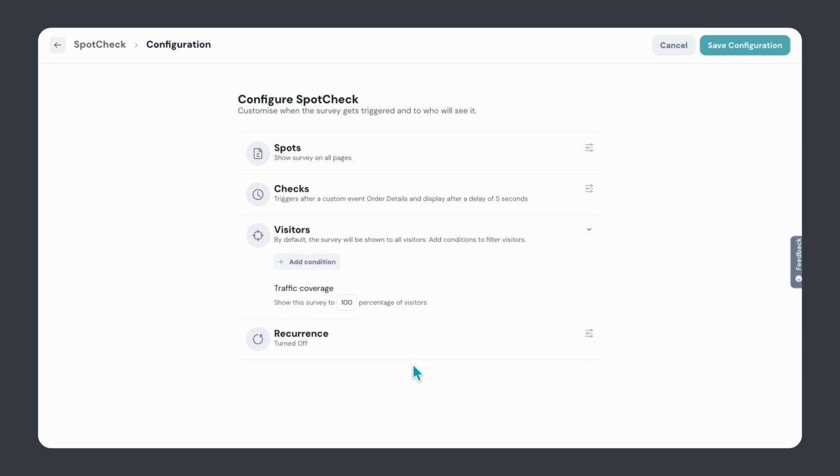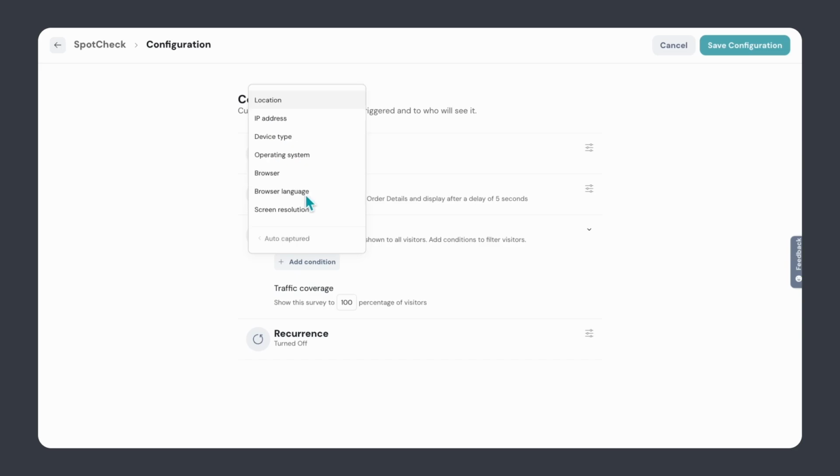Now, let's decide who sees your SpotChecks by setting conditions based on visitor properties. You can trigger SpotChecks to specific customers by auto-capturing details like location, browser, and device type. You can even add custom properties for more personalized targeting. Choose specific days, times, or periods during which you'd like to target the visitors, or trigger them based on specific events visitors perform on your site, and use survey variables to personalize the SpotChecks experience. Once you've added your customers to Smart Lists, you can target visitors from specific groups and trigger SpotChecks based on their past interactions with surveys.